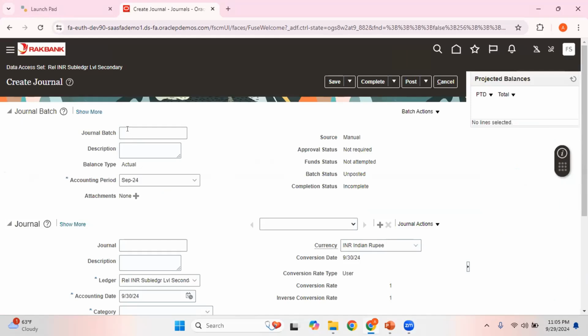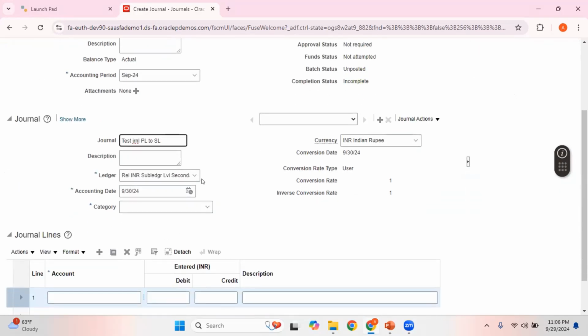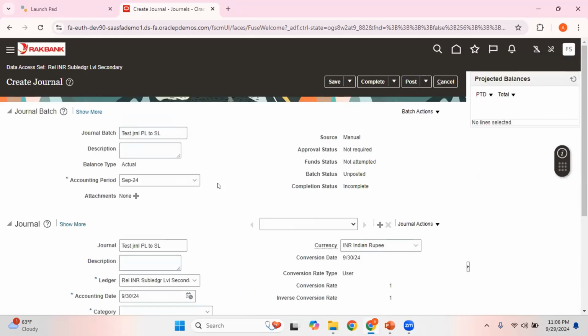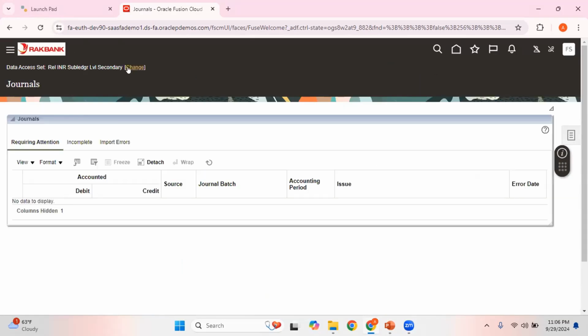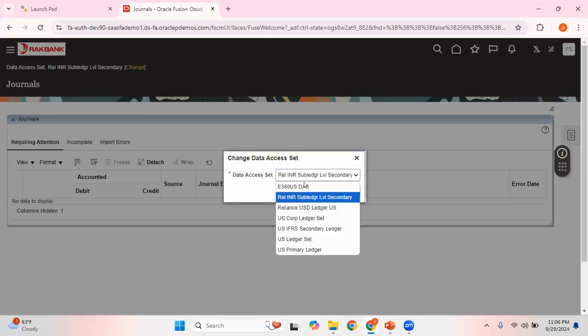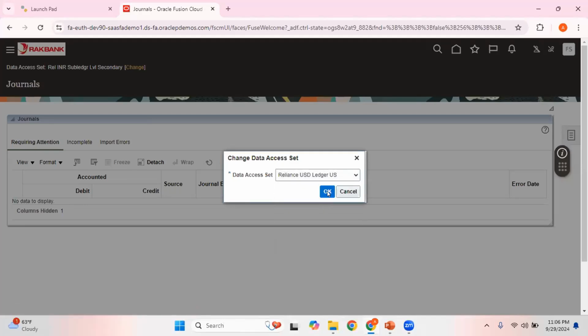So there will be certain test journal PL2. There will be certain business reasons why users will request such kind of scenarios wherein they do not want certain journals to be pushed from primary to secondary. So I'll just say test journal PL2 SL. Use the same thing for journal. Oh, I think I should have changed the data access set. Let me select this one.